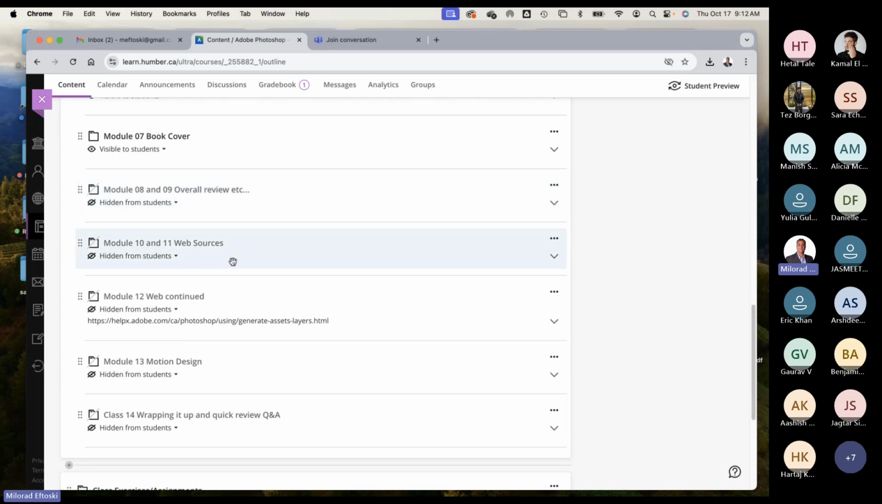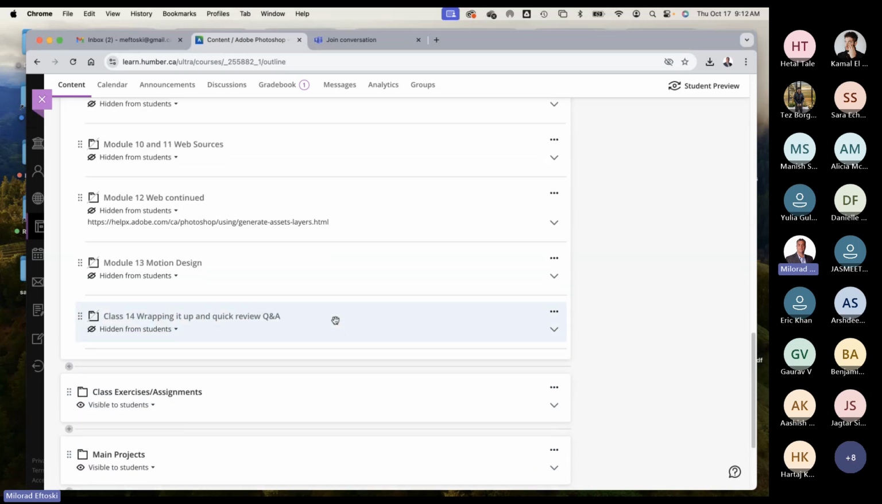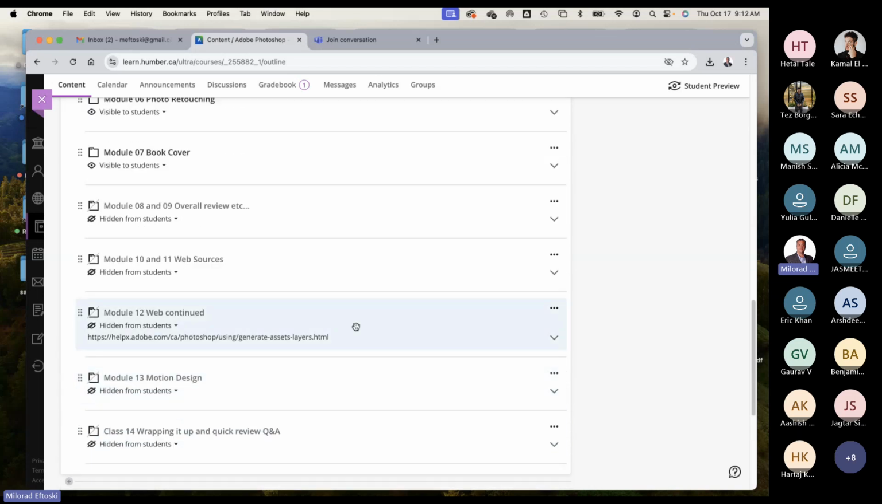They want to get into some of the web sources and the website prototyping and mock-ups and stuff. And then we'll get some motion design done as well. So we'll have a really, really fun end of the semester coming up with a lot of cool, interesting features in the program.